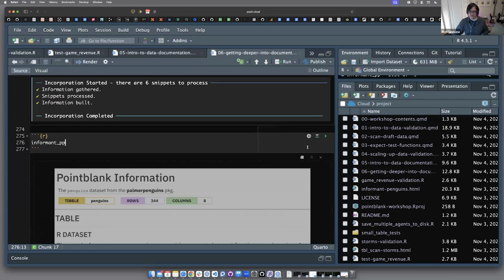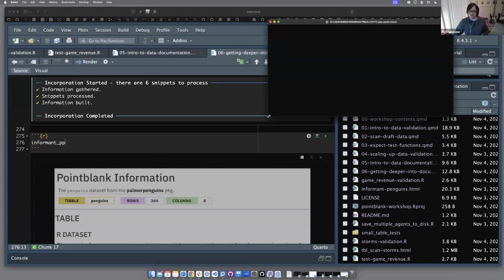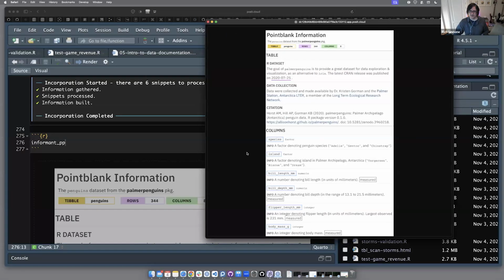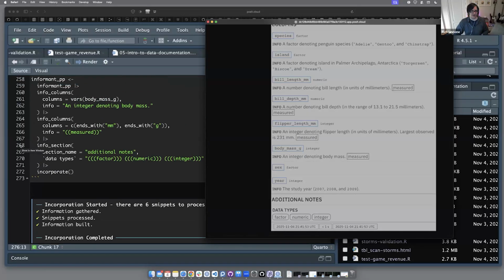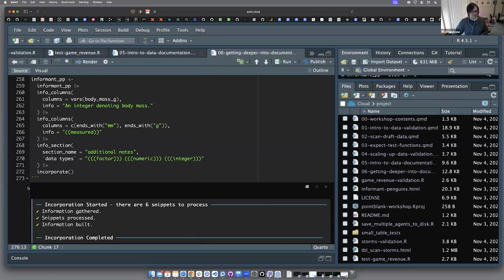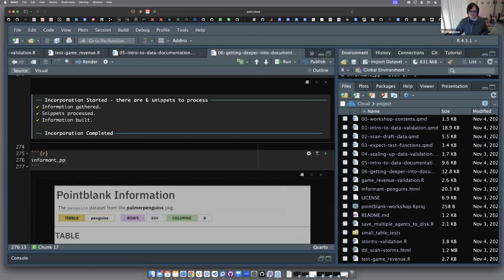Of course, I'm going to pop this out first. Okay, now I will scroll, maybe zoom in a little bit. Additional notes, data types, factor, numeric, integer. That's based on this section we added. Additional notes, data types, the subsection. And it just says text with the triple parens, making them like these rounded rectangle labels. Sometimes good to have. Great.